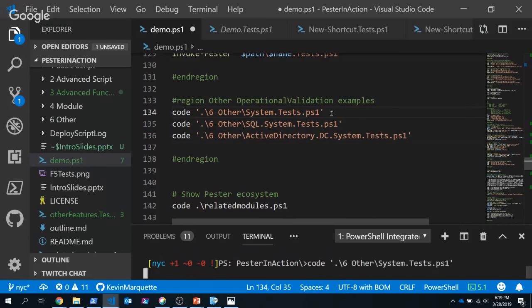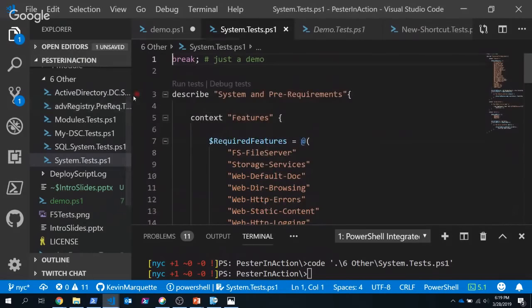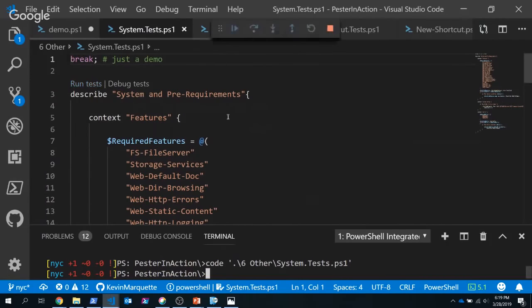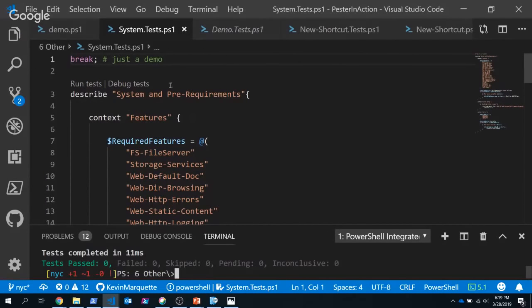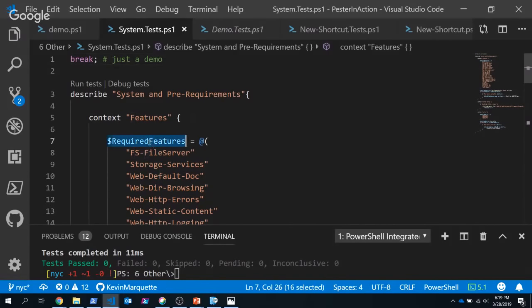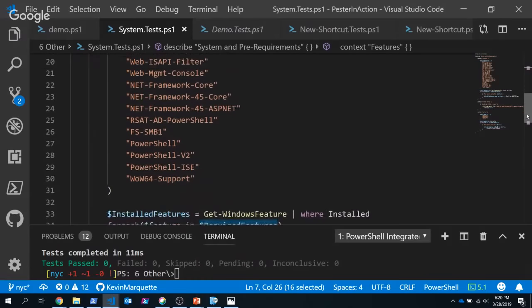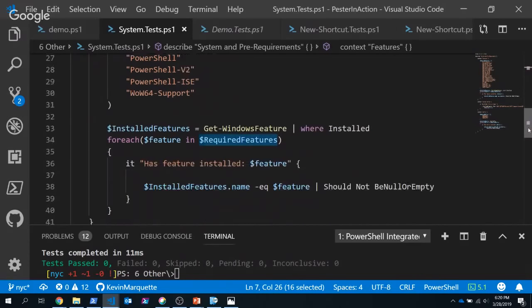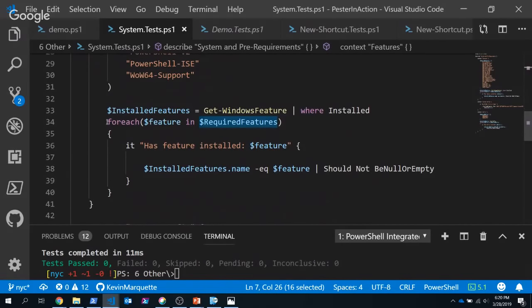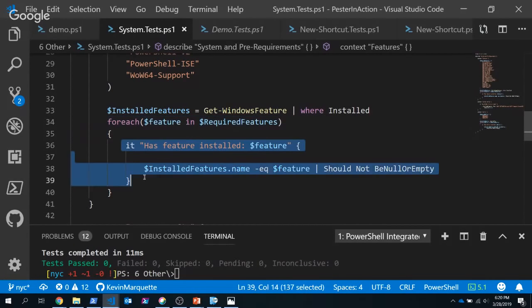So let me take a peek at these. Here's one where this test is listing the required features. I know I have to have all these features added on this set of servers. And here I'm looping over them, which I know I mentioned to move away from, but this is how I used to write all these. I'm looping over this and asking, is this feature even installed or not?